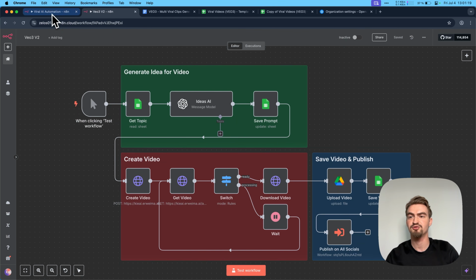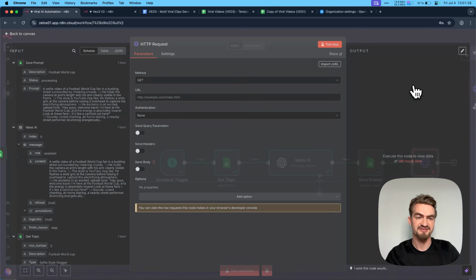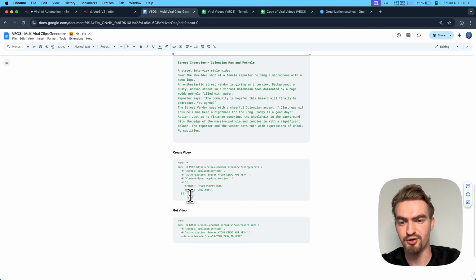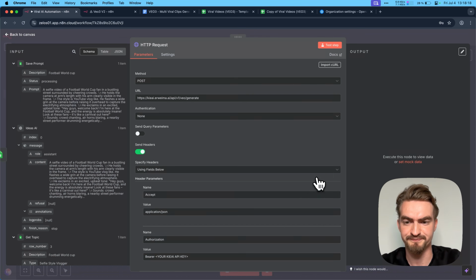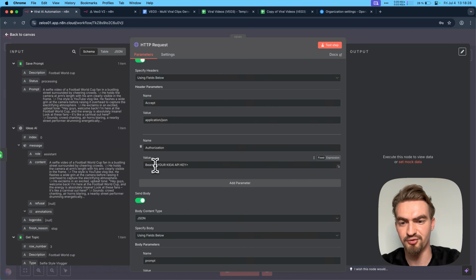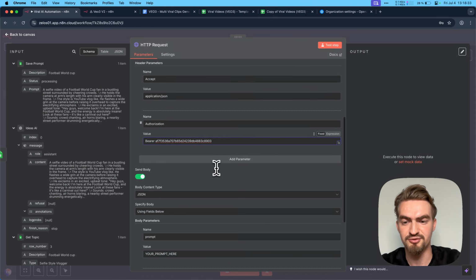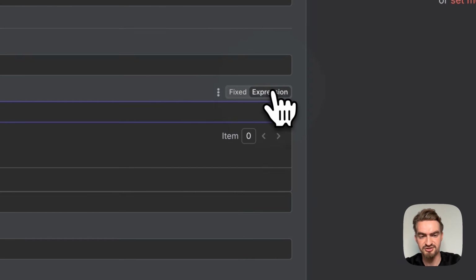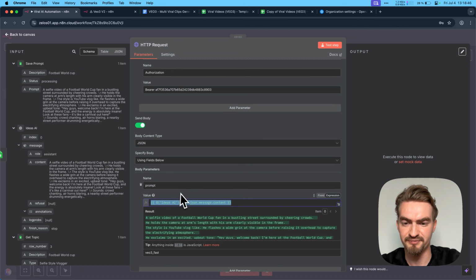Let's go to our n8n automation and click here the plus icon and search for HTTP request. Next, we click Import curl and go to our Google Docs document and copy the snippet under Create Video and paste it here and click Import. Then we scroll down here and replace our API placeholder with our actual API key. And we continue scrolling down, and under your prompt here, you select expression, remove the placeholders here, and drag and drop the prompt that we received from our Ideas AI node here.